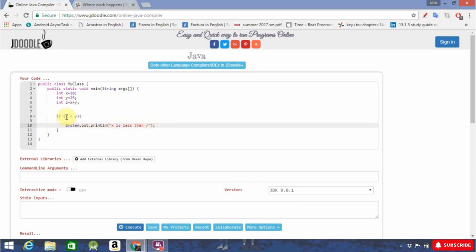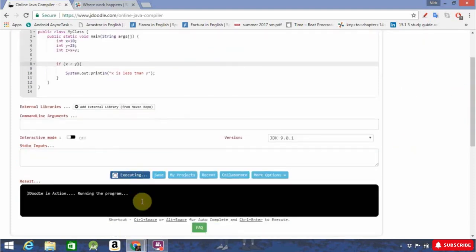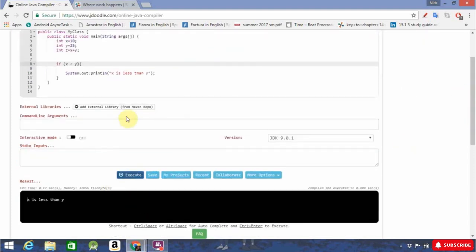So what we're doing here, the program is going to check if the variable x is less than the variable y, and if it is, it's going to print out x is less than y. And you'll see it is. But what if this evaluated to false? What if it wasn't true? Let's see what happens. As you can see, nothing happens.